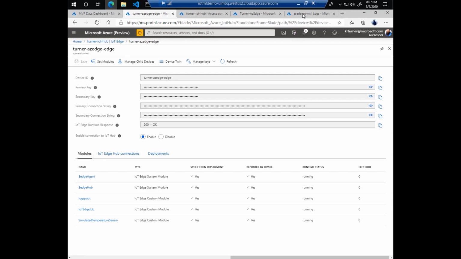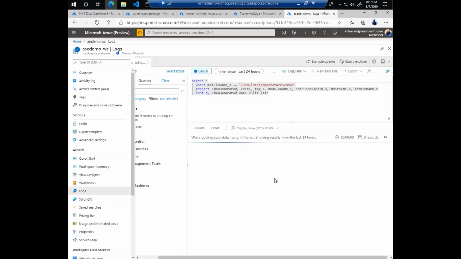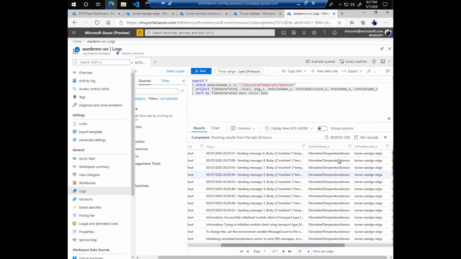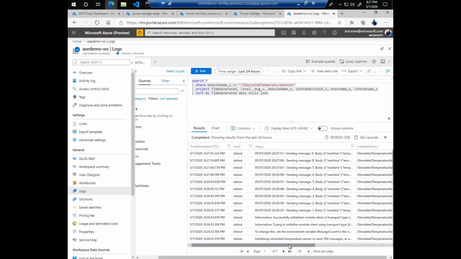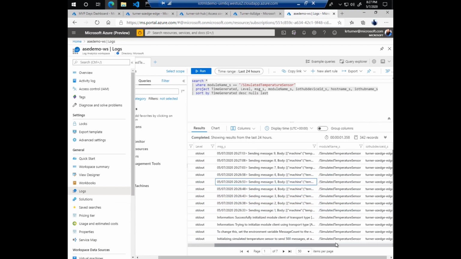So we're going to click over here to Log Analytics. I've got a predefined query that when I hit run, I'm hoping it's going to work. Look at that. Great. So as we can see, we're going to start getting data in. It's simulated data, of course, coming in from our simulated temperature sensor. And this is the data that it's sending. You can see as we get closer, the temperature is rising and rising and rising.